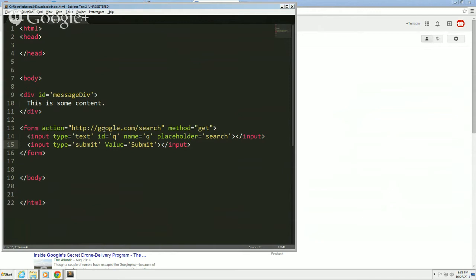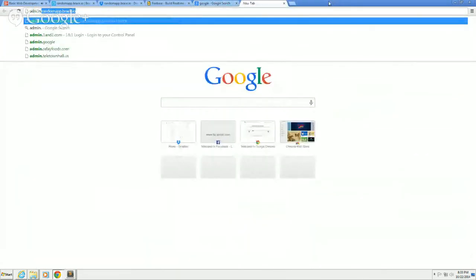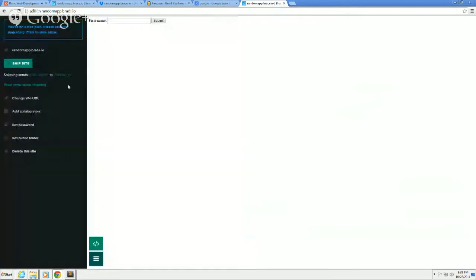So if you've been making changes to this same index.html file, you should be able to go to admin.the name of your app.brace.io, and you should get to a screen like this. Yours would probably look a little different. And if you click on this tag-shaped button over here, this list button, you can click Ship Site, and this updated version of the website should be live at the name of your app.brace.io, and it can be used.